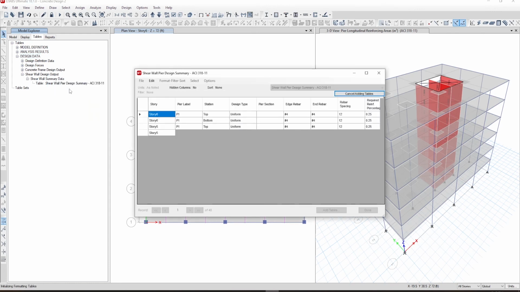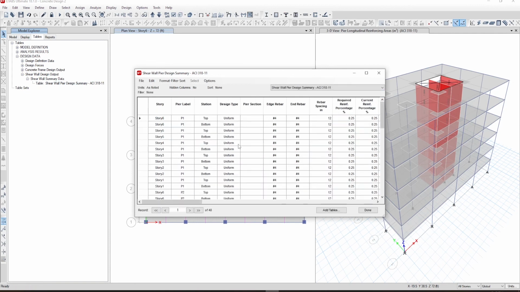A table summarizing the design of the shear wall piers will now appear in a window as shown in this video. Now you have completed the introductory tutorial for ETABS.